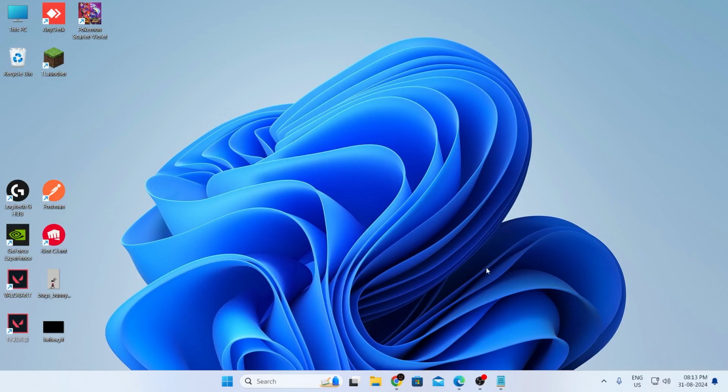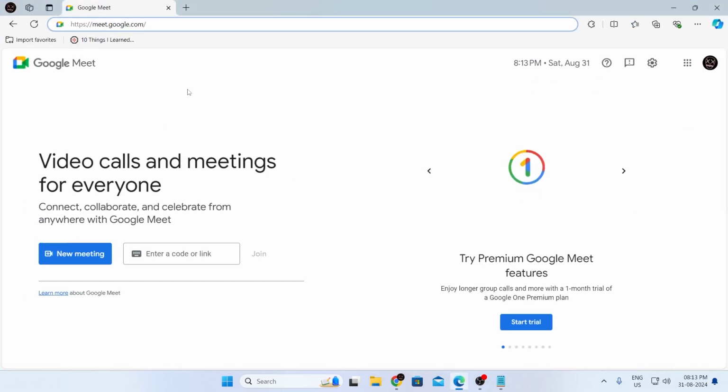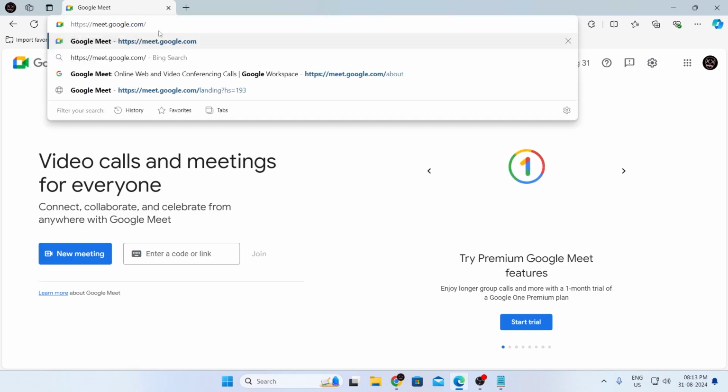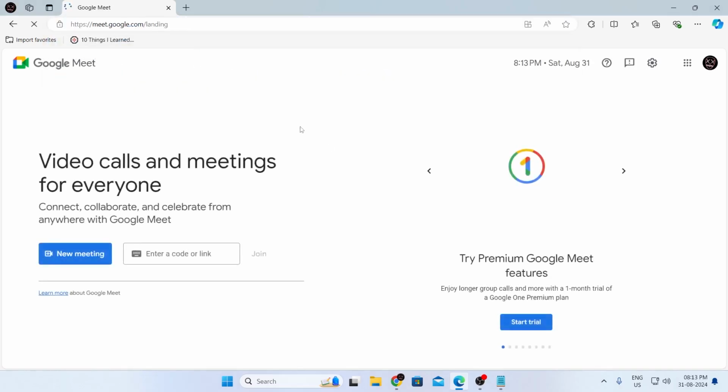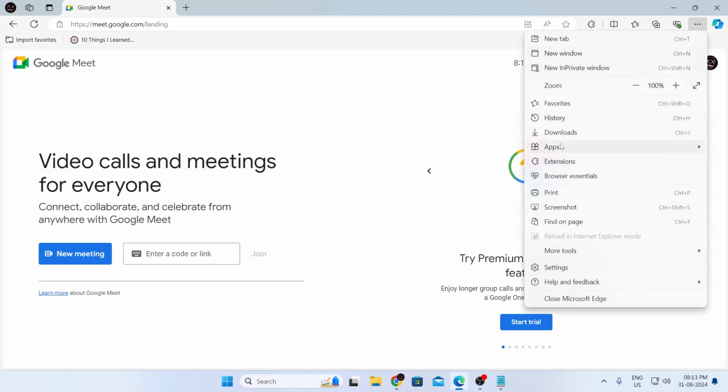At first, just go ahead and open up your browser. In here, just make sure you're at meet.google.com and hit enter. And you'll find this landing page. After that, just click on the three dot icon. Then just go to apps. From here, you can click on install Google Meet.